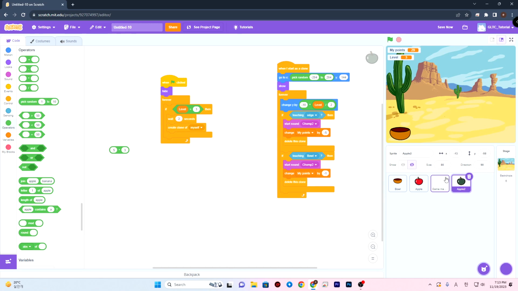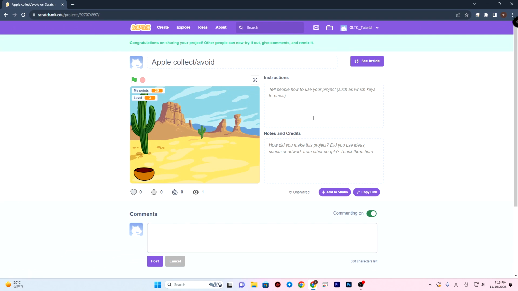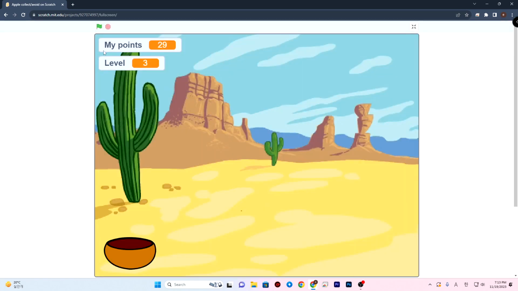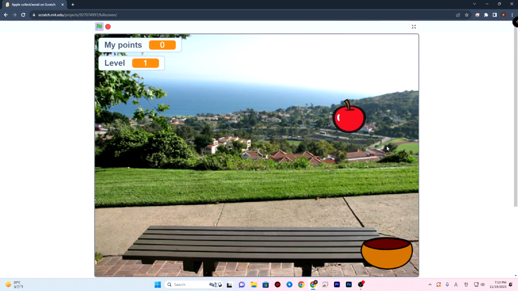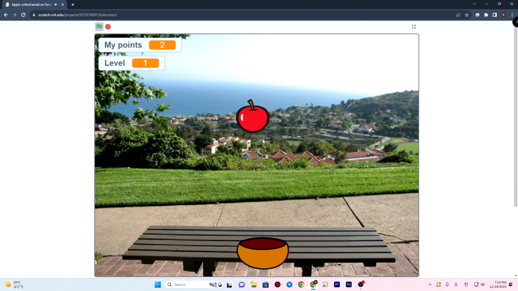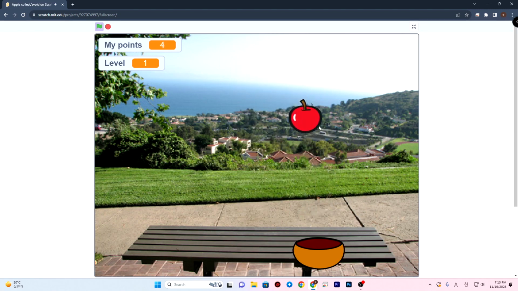So I'm just going to share this as Apple Collect and Avoid. And click share. Then you can play here. Right here you can click here and play as you want. It's going to be really fun.